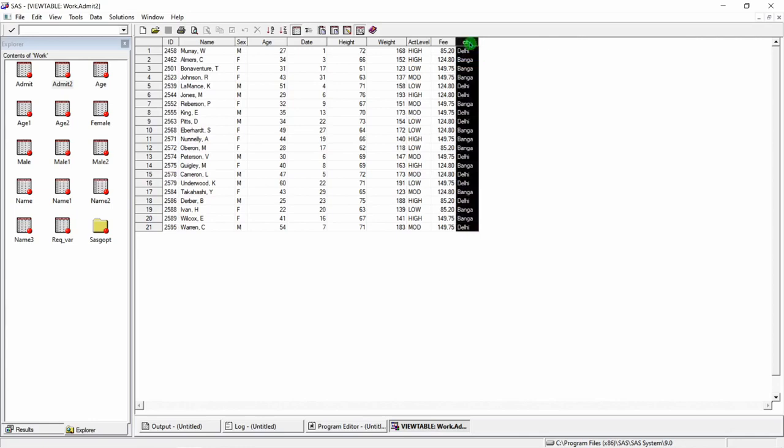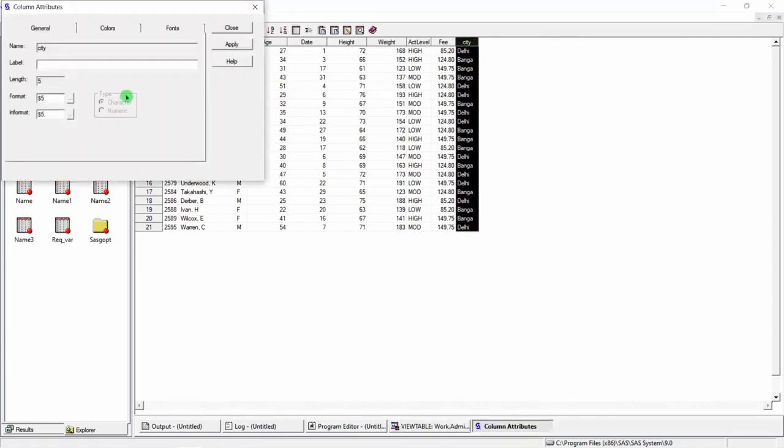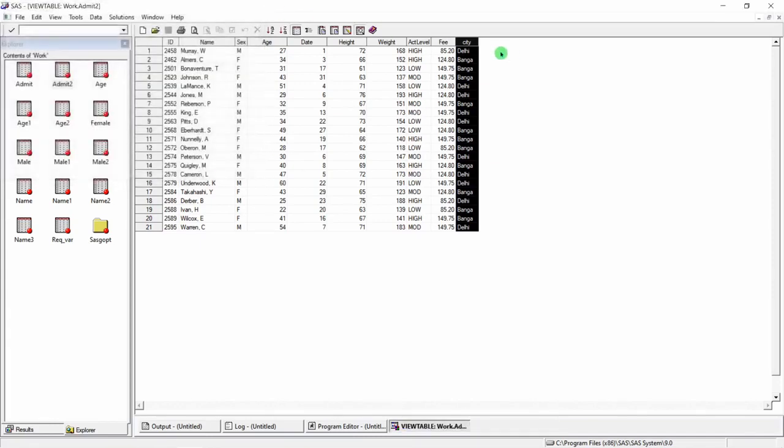As of now, when I double click on the city variable, since city is a character variable, it has a $ sign, and the length here is 5. That is because it has taken the length for this Delhi here. So $5 dot is the backend coding for this city variable. So we have to specify the length for this city variable using the length statement. So let's see how we do that.